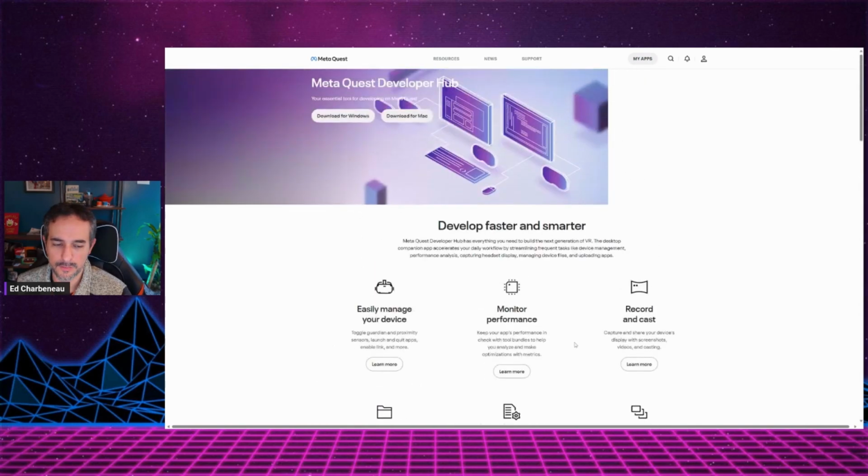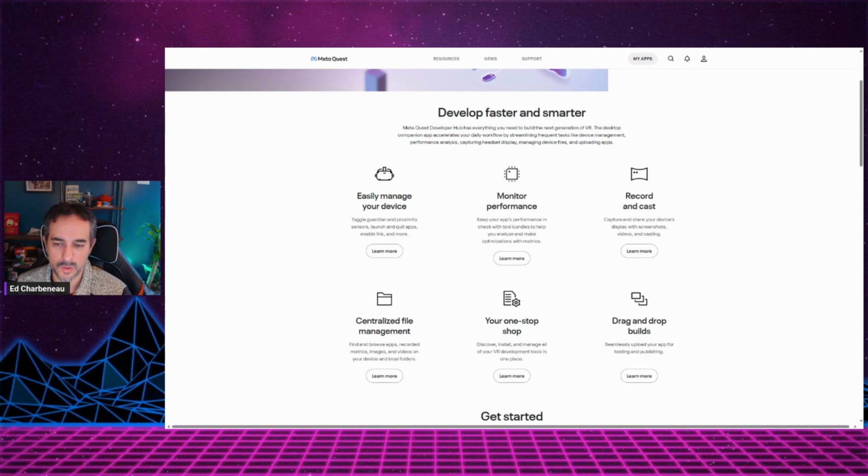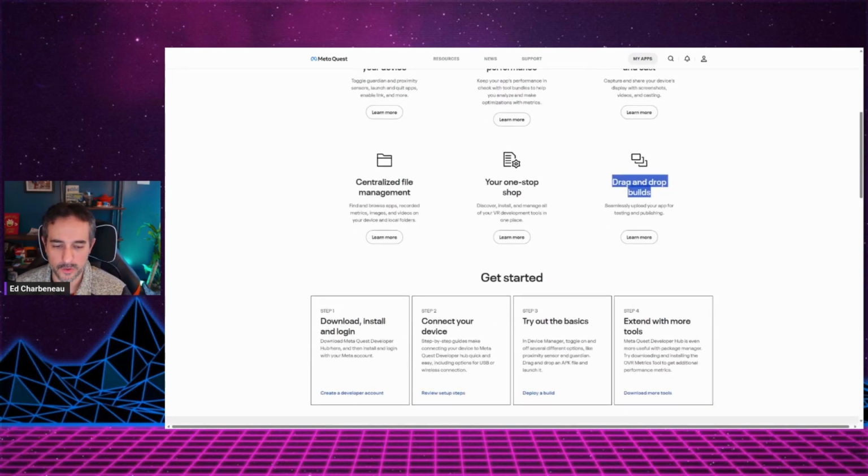It does give you the outline of what's available here. You can manage devices, monitor performance, record and cast, which is something we're going to try to do today. Hopefully it works. I had issues with this on a prior webinar where it wouldn't start up because of my camera, but now I know what's causing it, so hopefully we can do that today. Drag and drop to drop your builds. You can drop APKs, kind of side load things with this app, and so on and so forth.